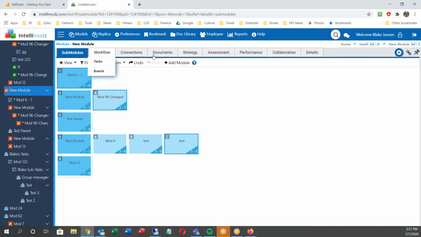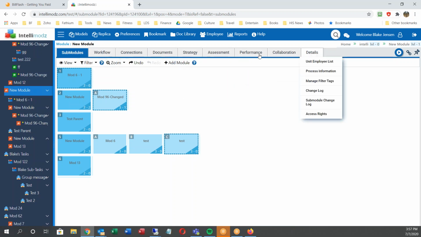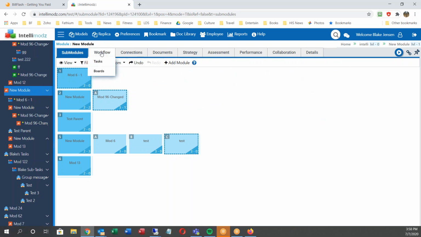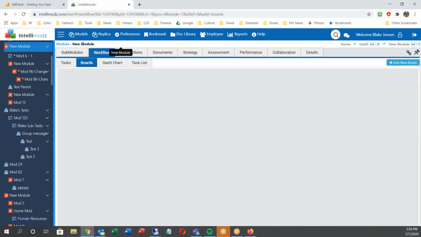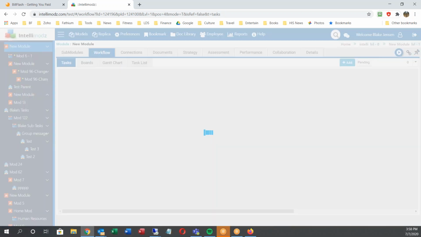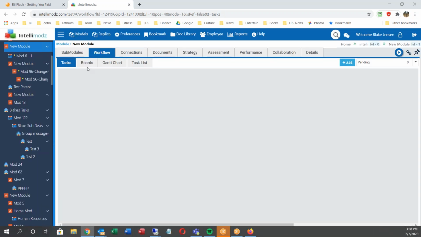Now, a module is a container, as you've probably seen in an earlier video, a container of all of this information up above here. And now that it's a container, I'm in new modules, I can go to workflow. And this tells me the workflow in the new modules. Now, if I had tasks here, it would show me tasks. If I had boards, I could have boards. If I had any of these, I could create Gantt charts, and I could see the task list.